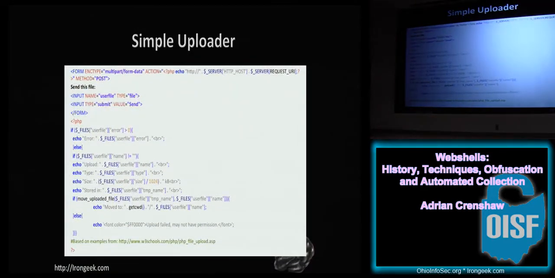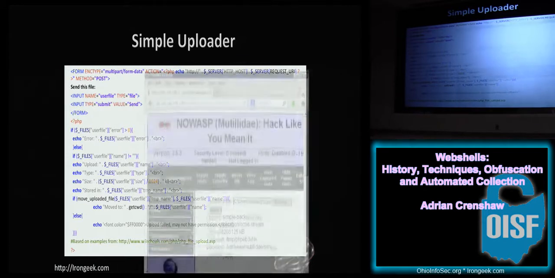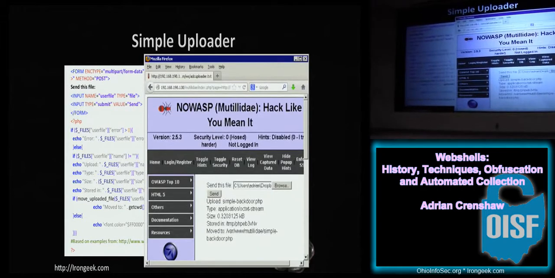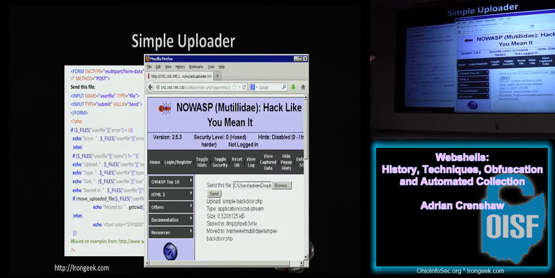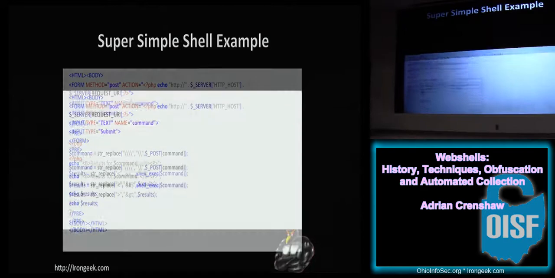And how about now? Okay, I finally got it. Macs are a pain for trying to get everything up and functioning. Okay, that was the simple uploader. And just basically I can use it, remote file include it, and then upload something better for later use.